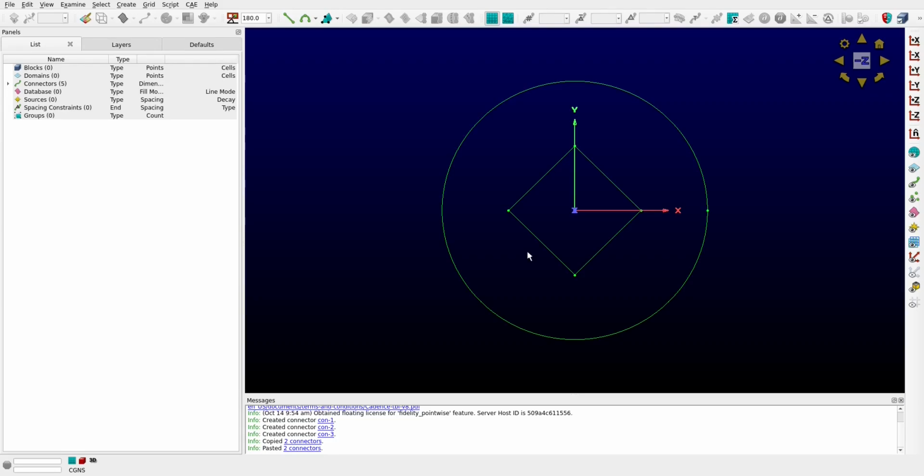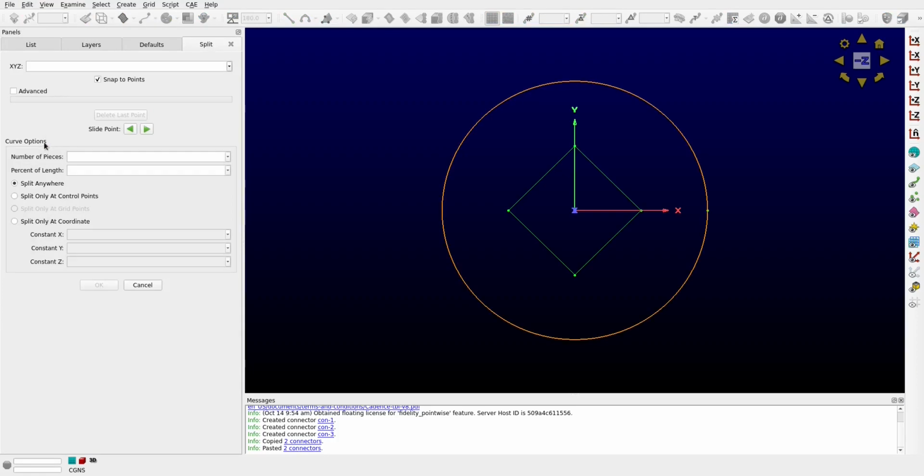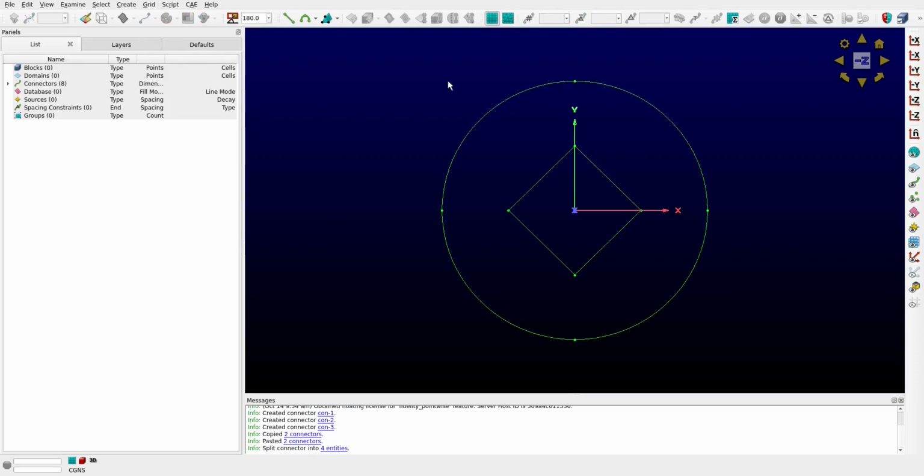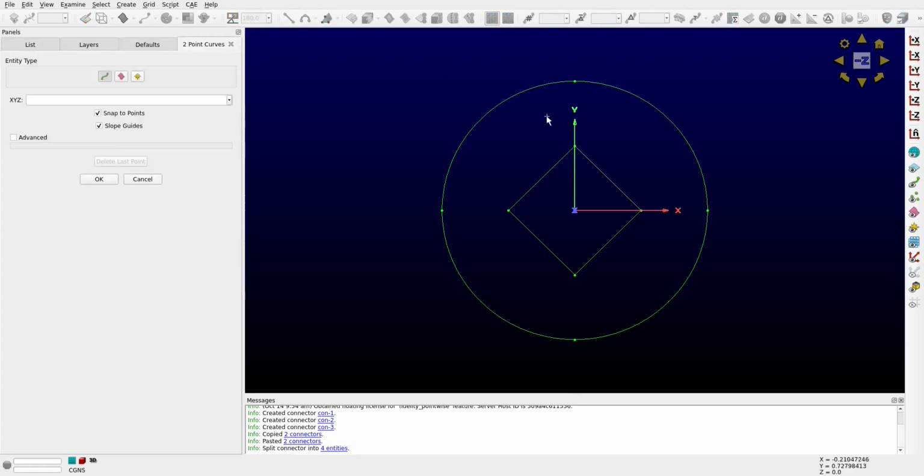The next step is to connect the corners of the square to the circle. For that, we will select the circle and we'll split it in 4 pieces. So now we can connect the vertices of the square to the circle, and we use again 2-point curves for that. We'll just make sure that the option for snap to points is selected.